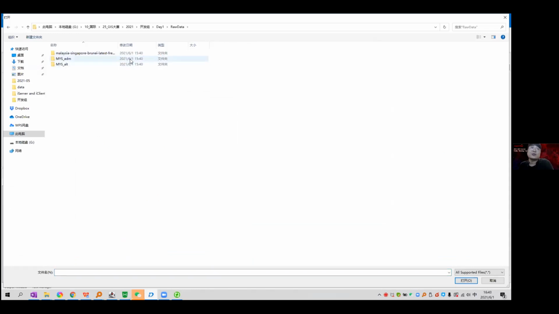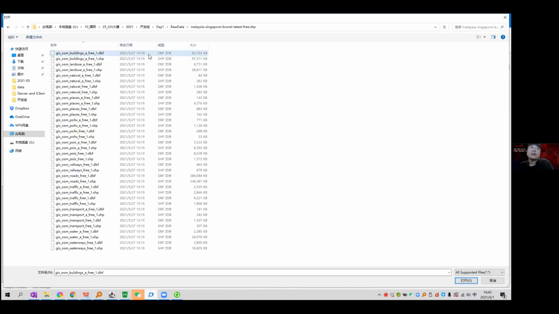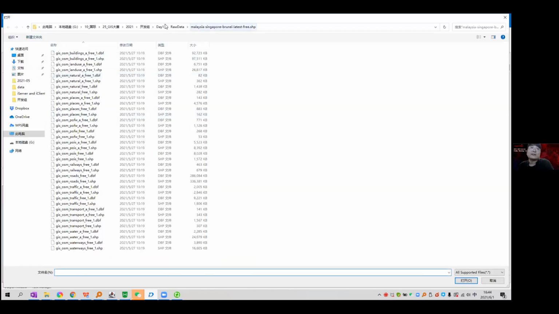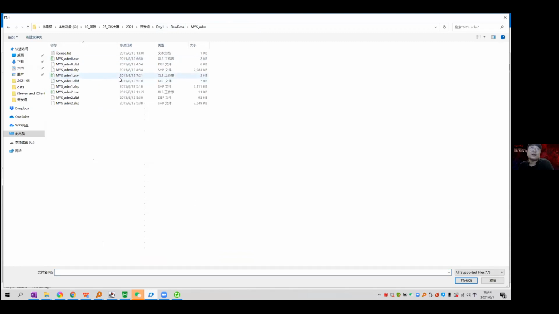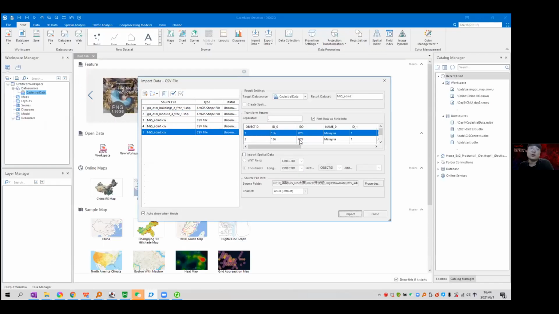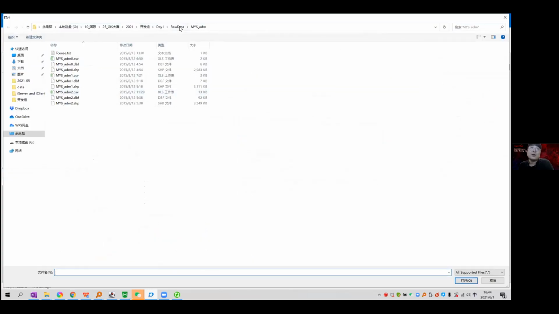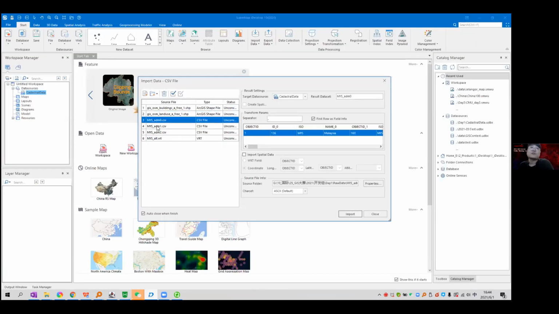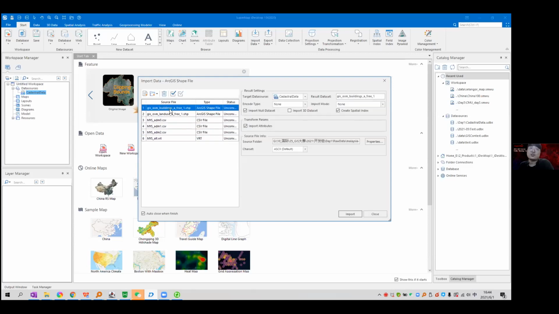And in the raw data, in the OSM data, we only need to use the building and the land use data. Click OK. And also, we need the administrative data, which is admin 1 or admin 102. We will import all of them. And then we need the elevation data and choose the VRT format. Now we can see all of this data has been chosen, and we need to click import.